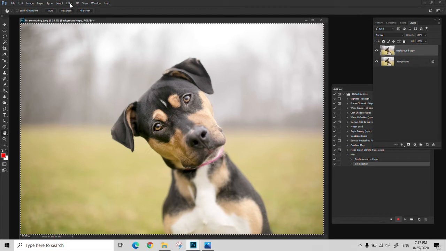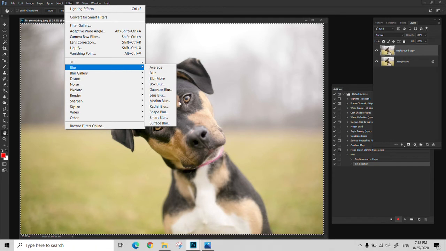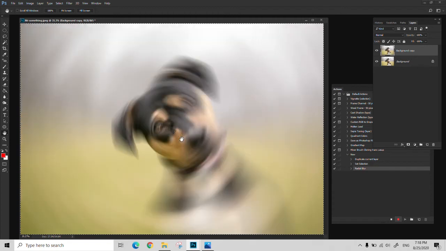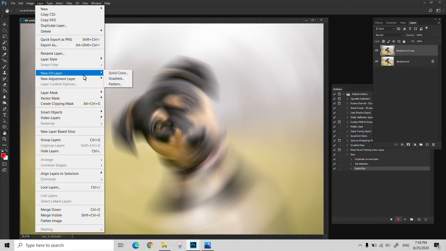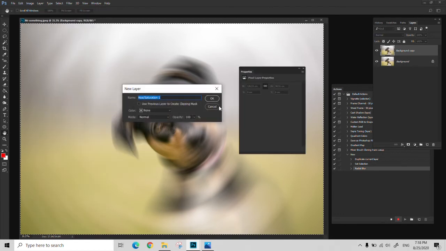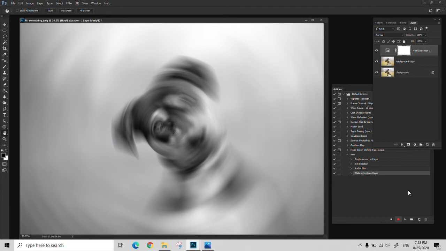Now I'm going to apply a filter. For example, I go to blur, radial blur, and give that kind of effect here. Then I go to layer, new adjustment layer, and for example make it saturate. So that's it, we did that one. Then I'm going to stop it.